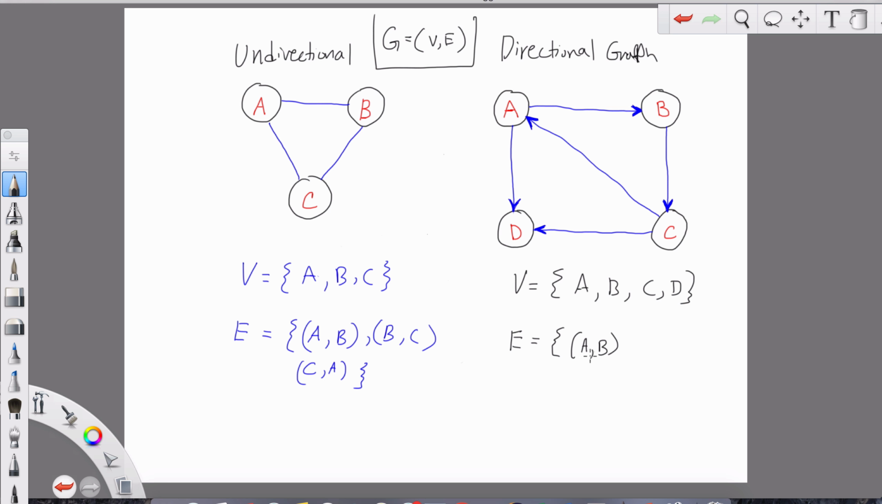And then from B to C, that's another set, right? So another edge, B and then C. And then we go from C to D. And then we go from A to D. And then finally we have from C to A. All right, so these are all the edges. These are all the edges of this directional graph.